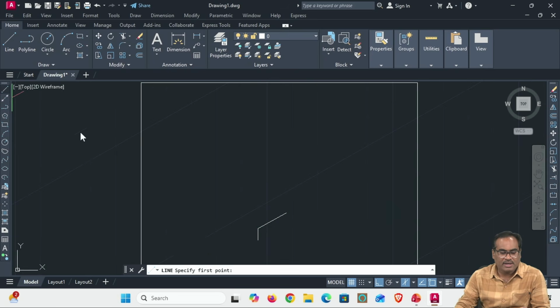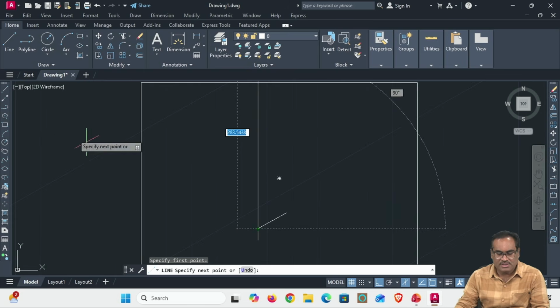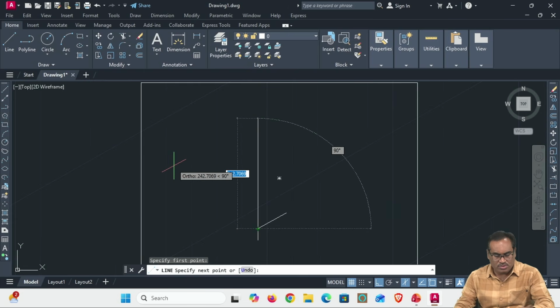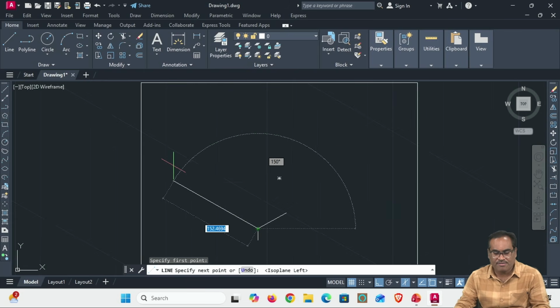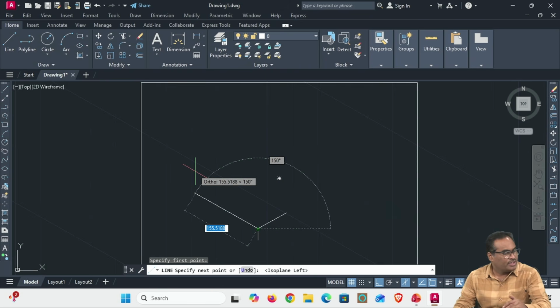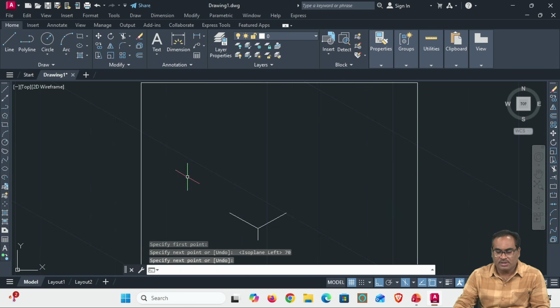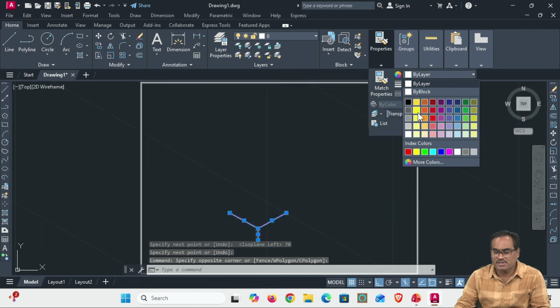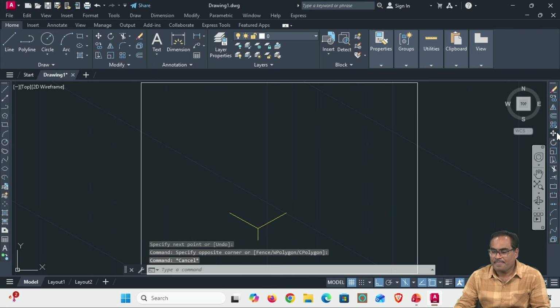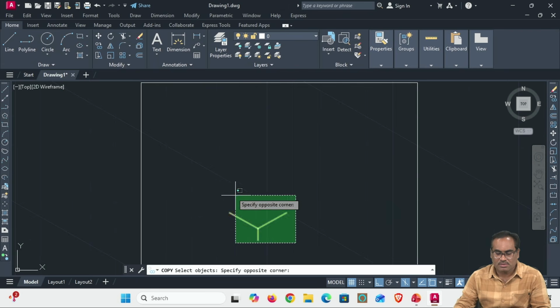Again I'll take the line command and draw an isometric axis. This side I want now, so what am I supposed to do? Press F5. On some laptops you have to press the function key and F5, because it will not come directly. On normal keyboards you can directly press F5. So take care of that. 70. Then I'll turn this into a different color, yellow, as it is an axis. So I have drawn the axis. I'll copy this.